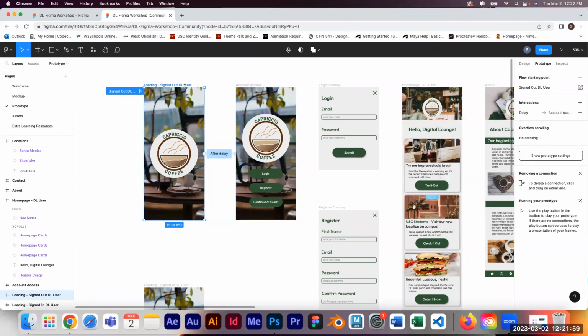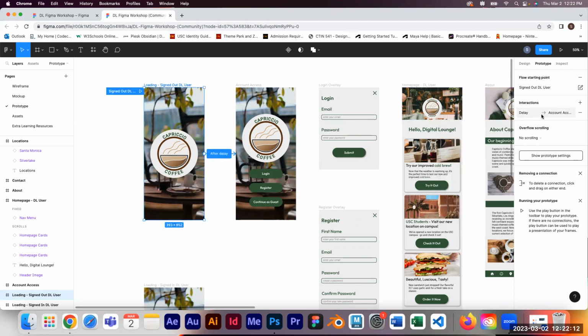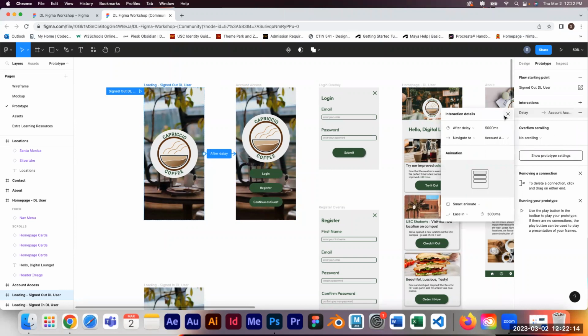And then you can click the X to get out of there. You'll notice that we added this interaction, so we see it now in our canvas too. So if you ever want to edit it, you can just click in there and it'll open up those details for you automatically. But you can also click over here in the interactions tab when you have the frame selected.